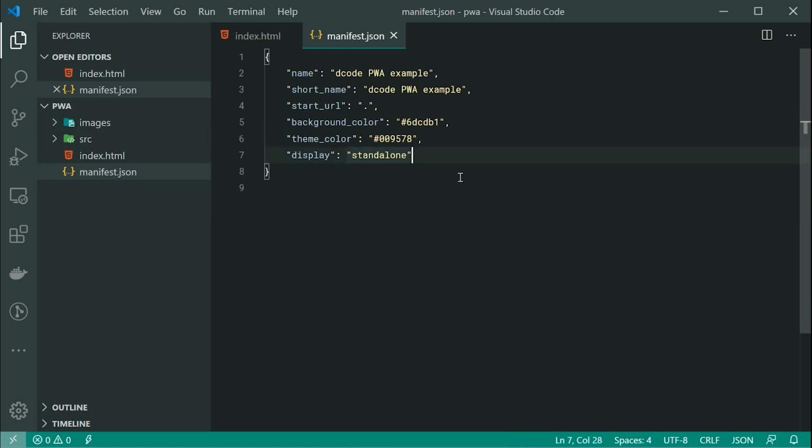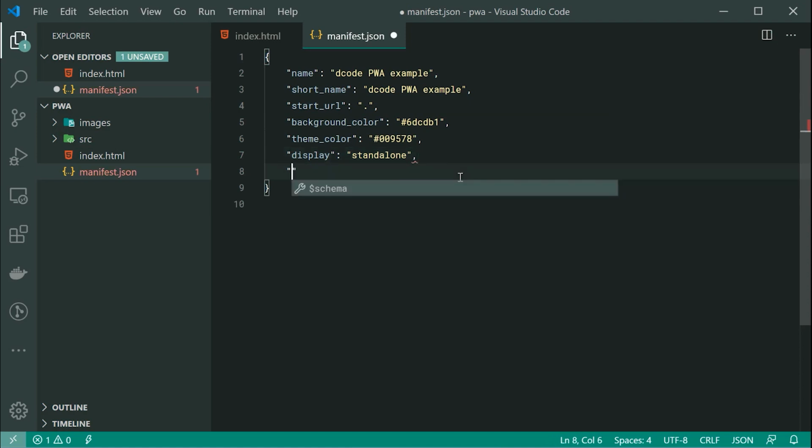Okay, cool. We can also go down here and we can specify an icons property, and this one's going to be a list of icons used by the application. So here we can pass through an array. I'm going to be specifying both of my 192 logo and my 512 logo.